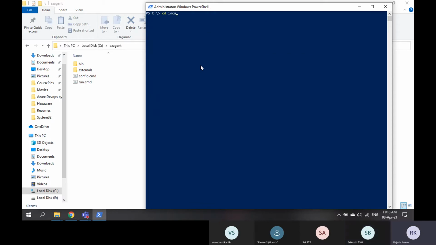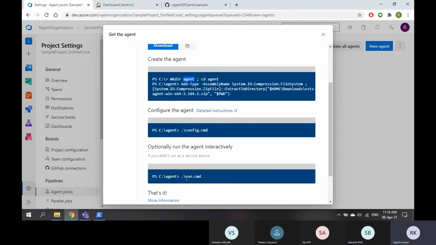So cd AG agent. Okay, now I got the config file. I am running this config file. The instructions are clearly here. First config file, then run file. Okay, first config, then run.